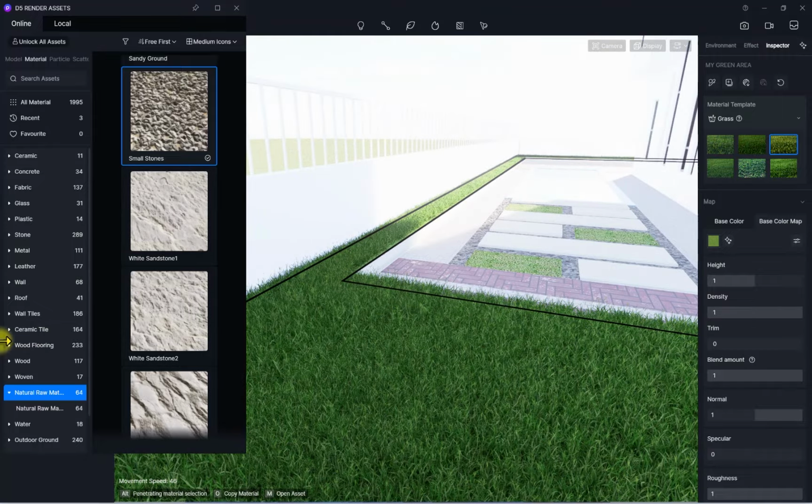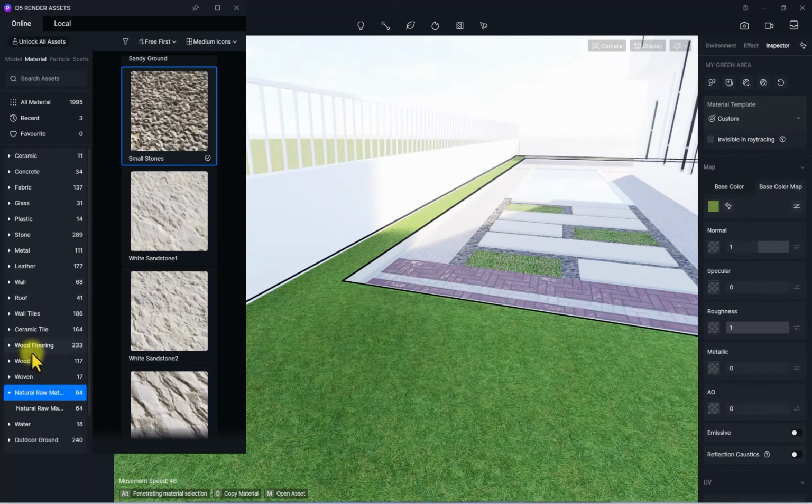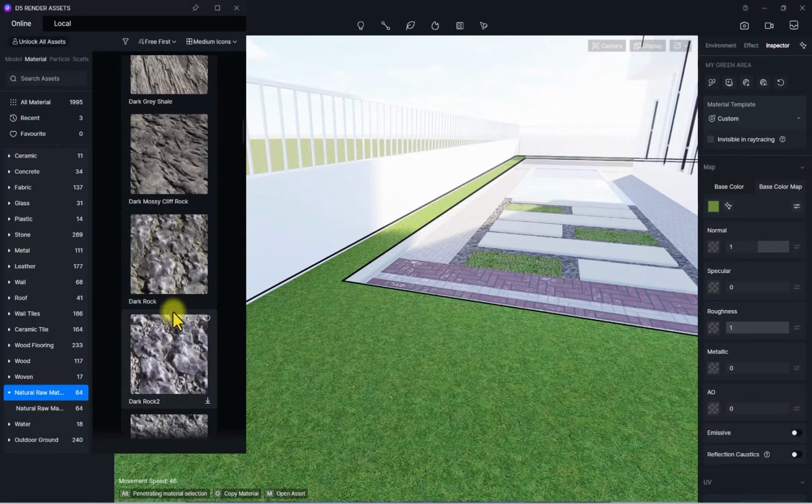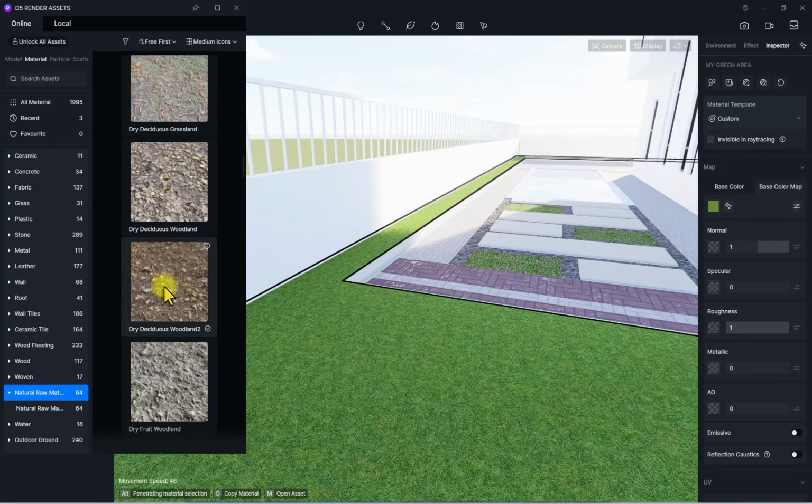So instead, we're going to go to this and we're going to click on this and change it back to custom. After doing that, we're going to go to this natural raw materials. Then I'm just going to scroll down till I see this dry deciduous woodland too, so you can take note of it. So I'm going to click on this and I'm just going to paste it here.